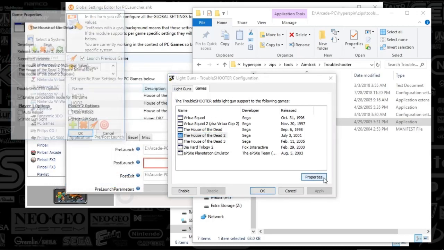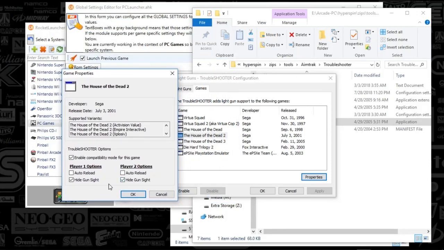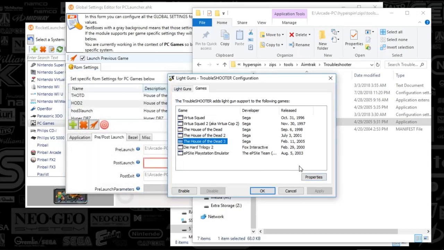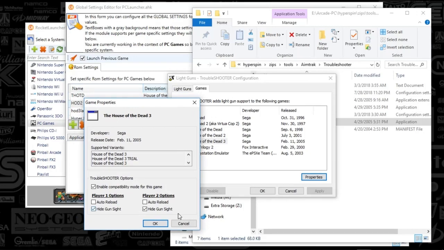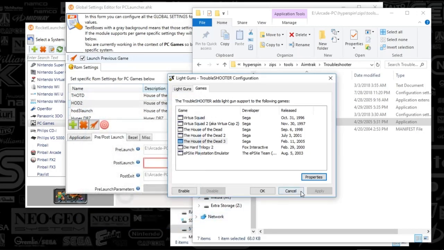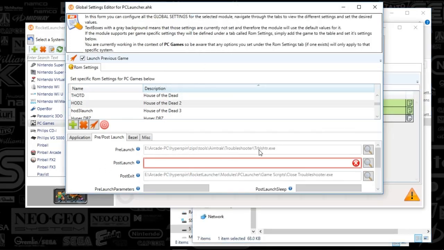For the second game, I've got player 1 and player 2. We've got hide and enable compatibility mode. And then House of the Dead 3 has the same sort of setup here. Once you've done that, you can go ahead and close that out. But that's all there is to it here.